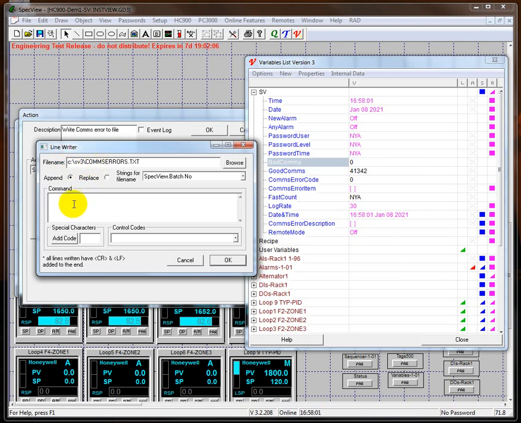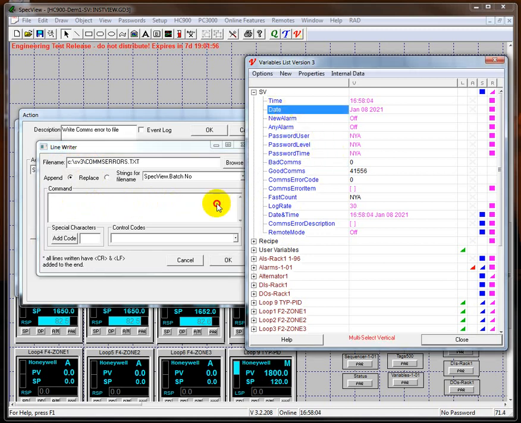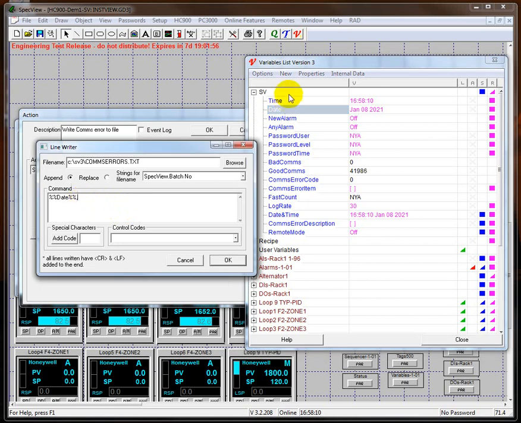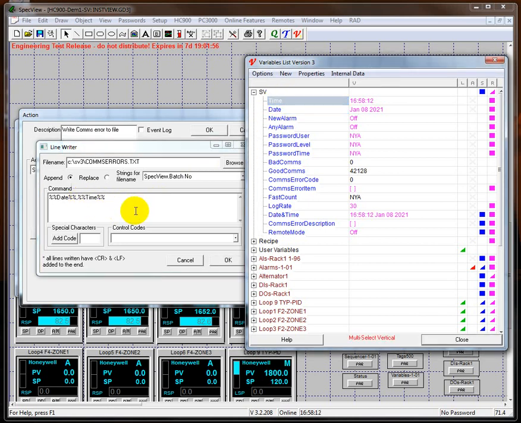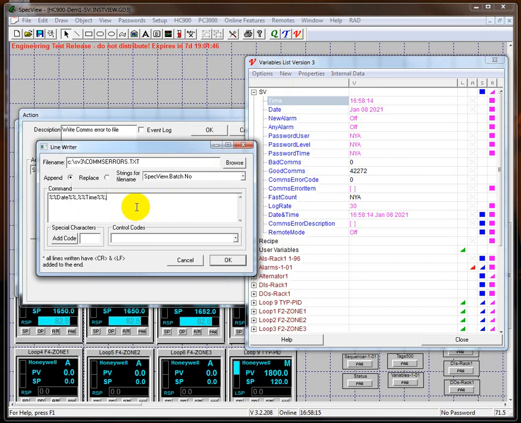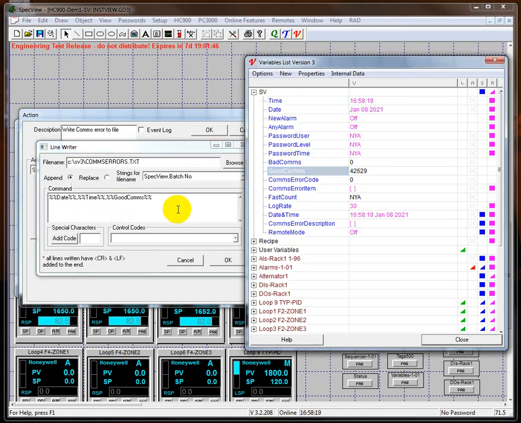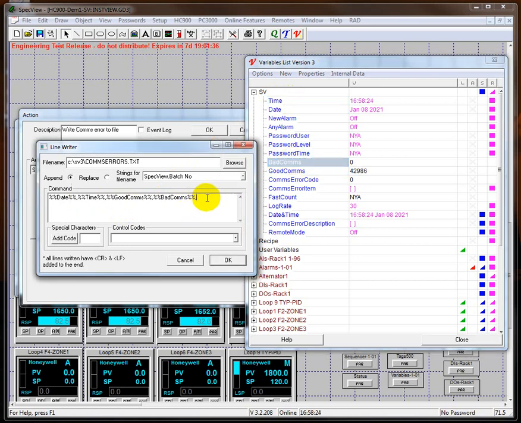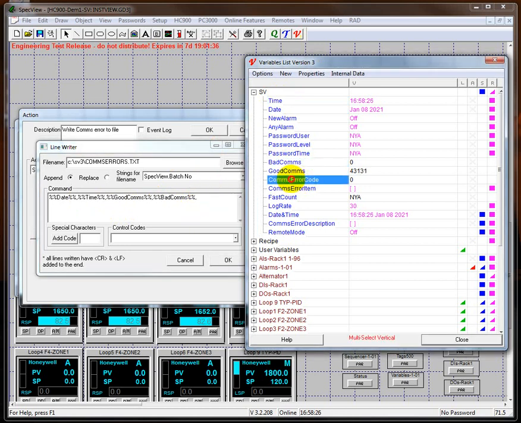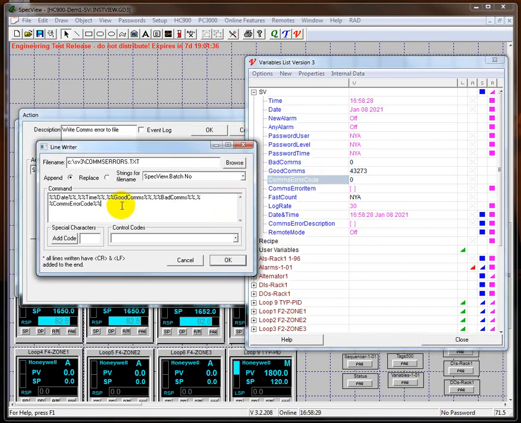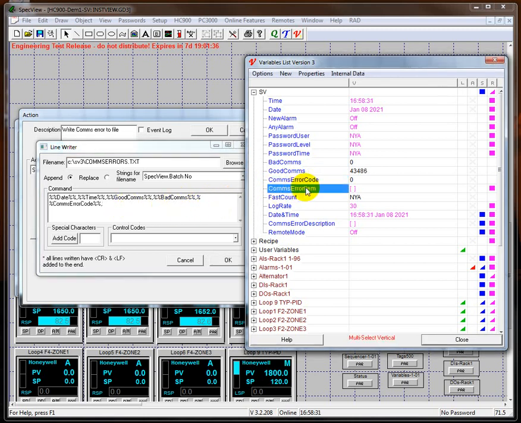And the command that I'm going to do is I am going to first of all put the date. So I'm going to drag and drop the date in there. Put a comma. I'm going to drag and drop the time in there, and put a comma, and then I'm going to put good comms, comma, bad comms, comma, comms error code, comma, it's wrapped it but don't worry, comms error item.